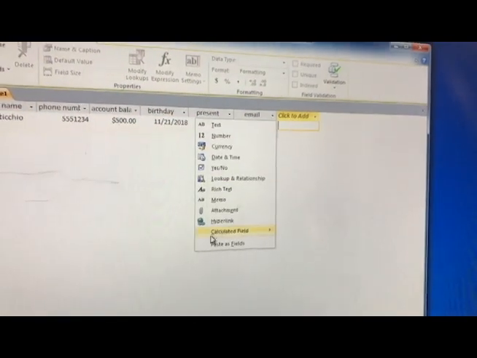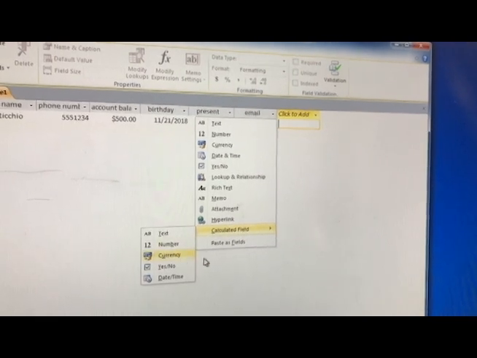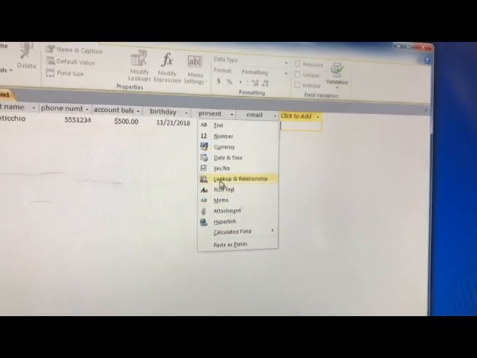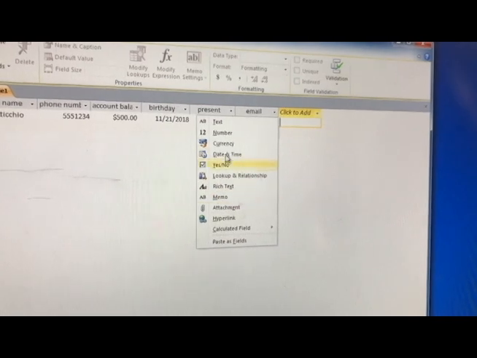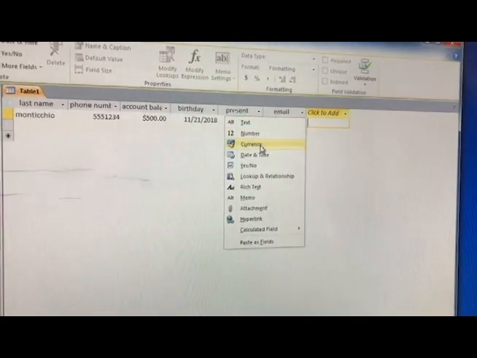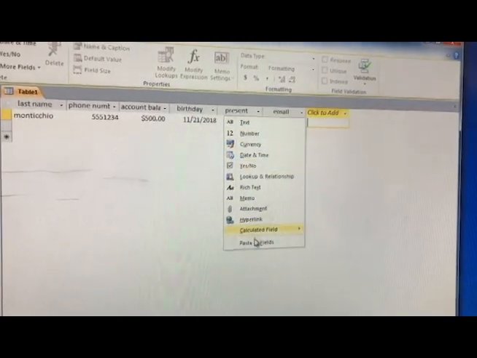And then of course, I've got some calculated fields and whatnot. We're not going to get too much into those. We're just going to keep ourselves with text, number, currency, date, time, and so forth.